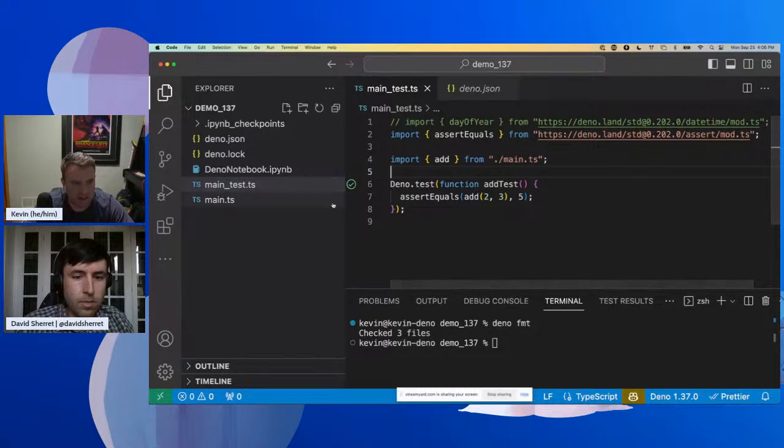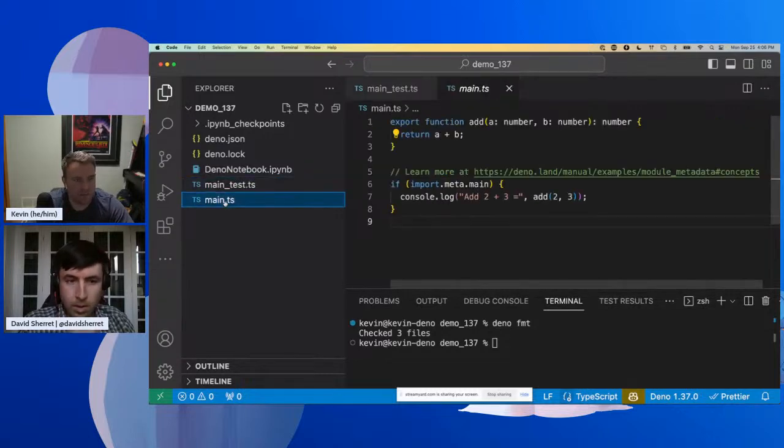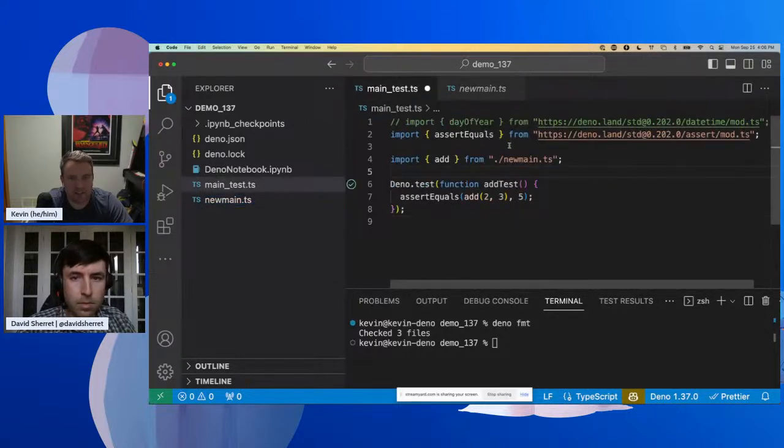The other thing that you might notice is if you update the name of a file, so if I rename this to new main.ts, the language server for Deno has actually been updated to automatically update imports. So this import that has this TypeScript file here automatically gets updated to the new value when I refactor and rename that file.